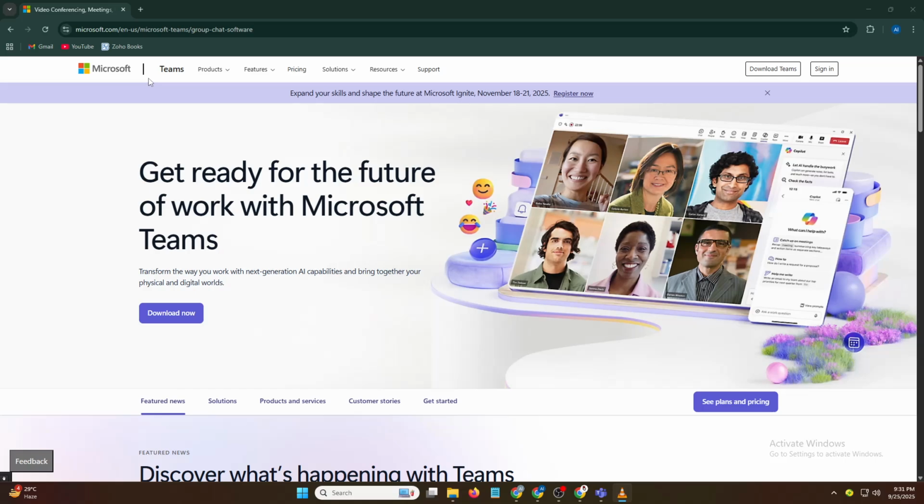Open Microsoft Teams. First, launch the Microsoft Teams app on your computer and log in with your Microsoft account. Make sure you're running the latest version, as new updates often include improved background features.